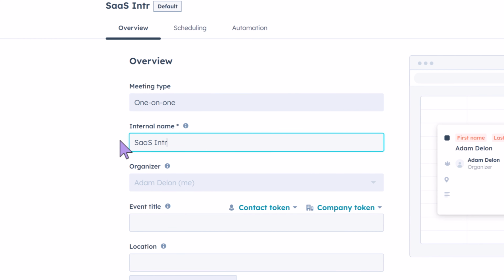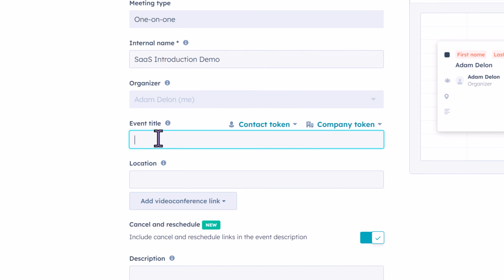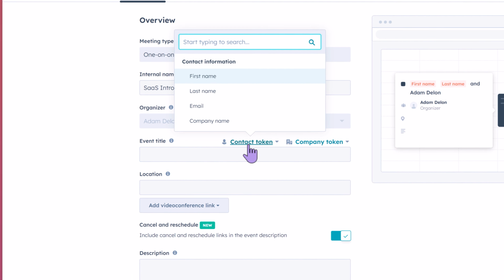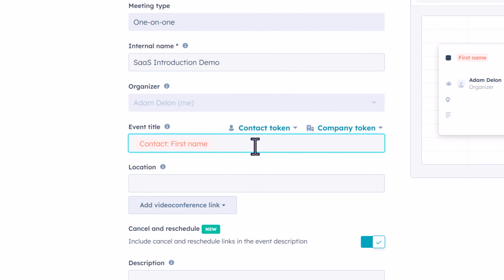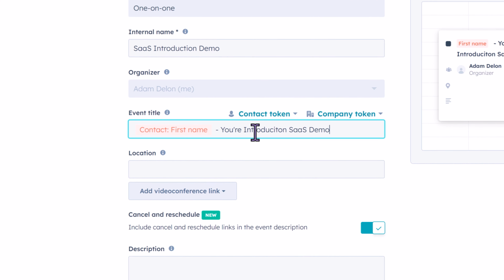First thing I'm going to do is edit the internal name, which is what appears within your dashboard only. Next thing you want to do is create the event title. What you want to do is use tokens where you can. So you put a placeholder where it's going to pull data. In this case, we're using the contact's first name of what they enter, and of course, what they're invited to.